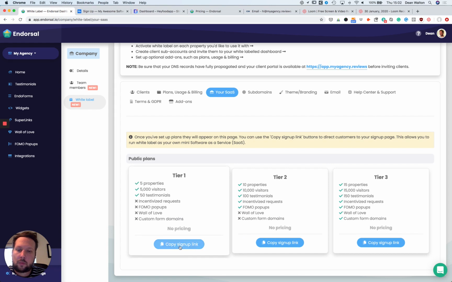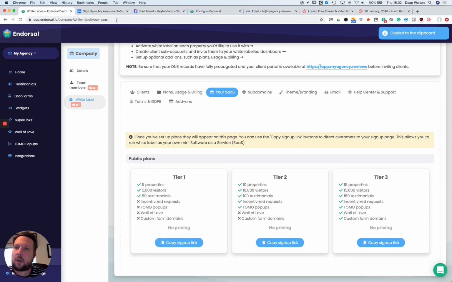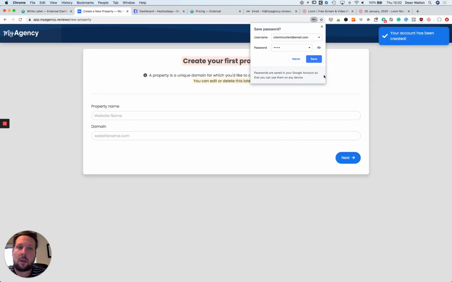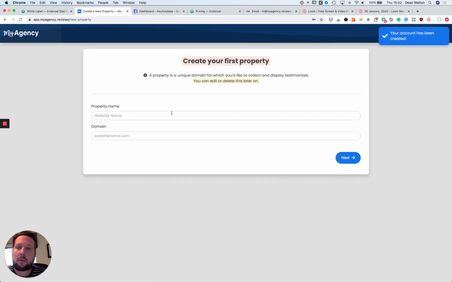So in this example, we copied the sign up link for tier 1, so that's copied to the clipboard. So this is the page that they'll land on, and as you can see here, it's got an ID in the URL, which is what tells Endorsal to link that client to the plan. So let me sign up. So that account's been created. Let's just create a random property for this client.